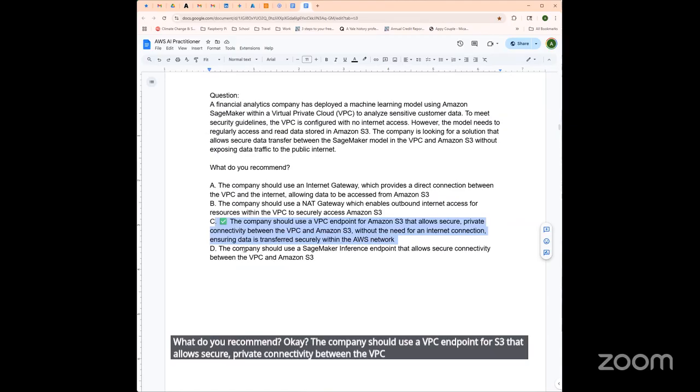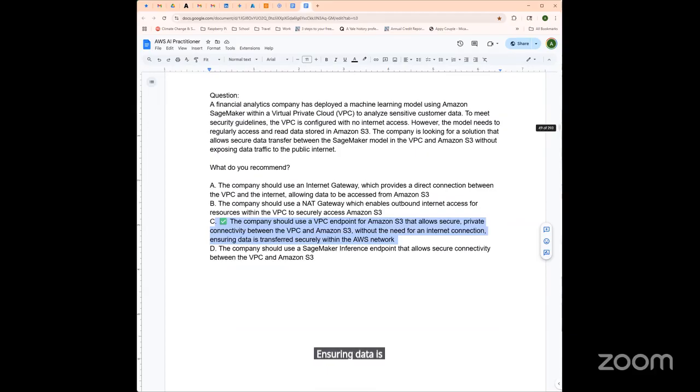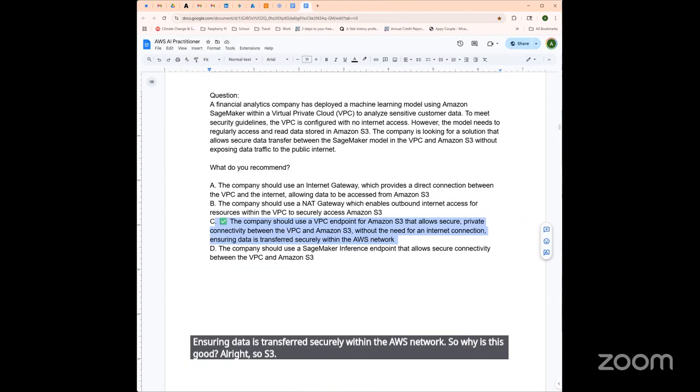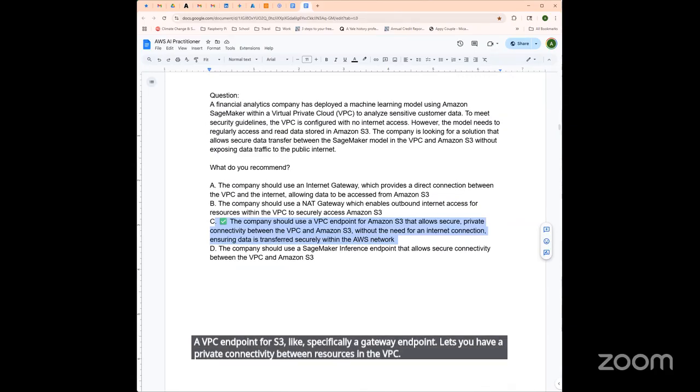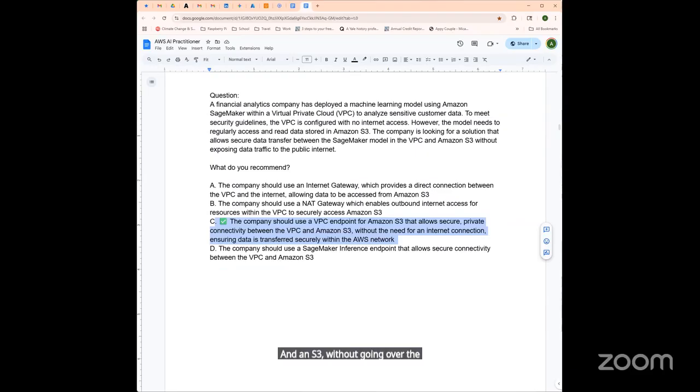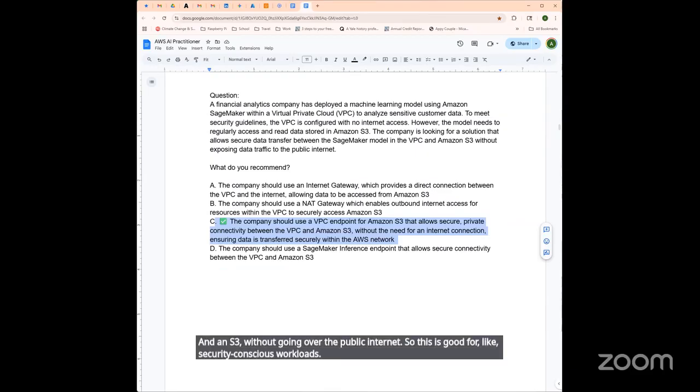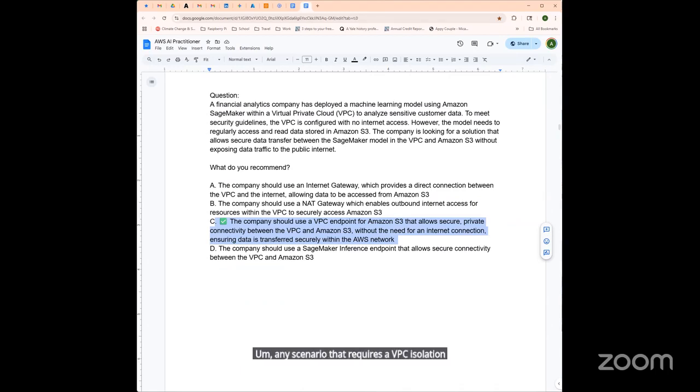Okay, the company should use a VPC endpoint for S3 that allows secure, private connectivity between the VPC and S3 without the need for an internet connection, ensuring data is transferred securely within the AWS network. So why is this good? A VPC endpoint for S3, specifically a gateway endpoint, lets you have private connectivity between resources in the VPC and S3 without going over the public internet. So this is good for security conscious workloads like healthcare or finance, any scenario that requires VPC isolation with no internet gateway or NAT. And it keeps data transfers within the AWS global network.